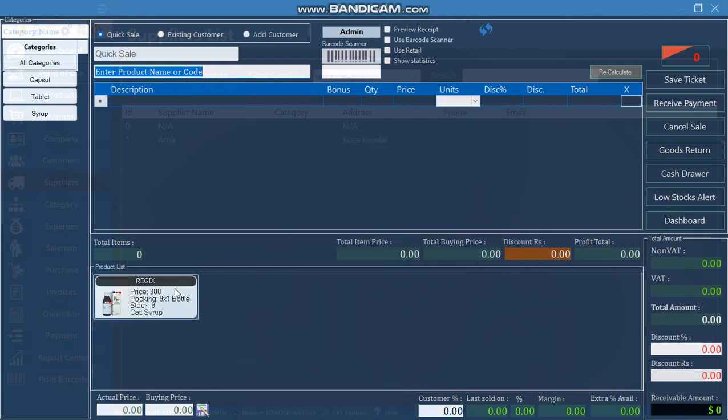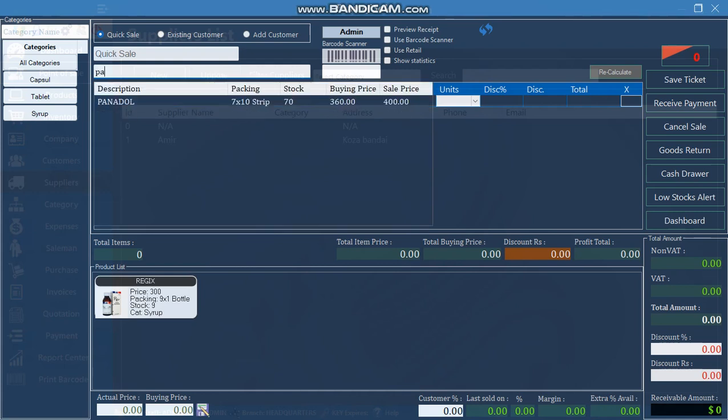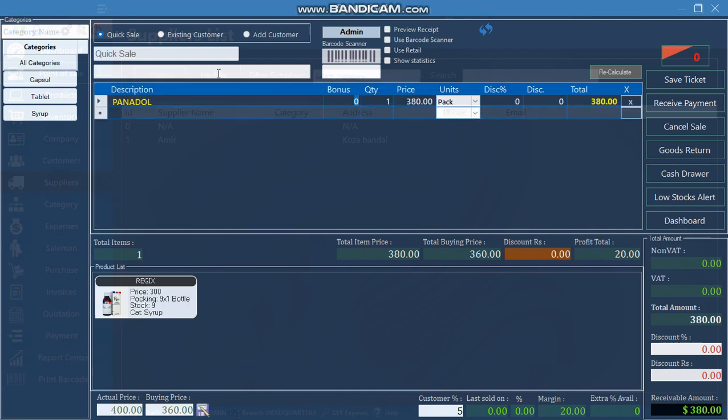So this is the syrup category, and you can also select search from here in this text box. For example, I want to select Panadol, so you can select it from here. Let me explain these things to you.